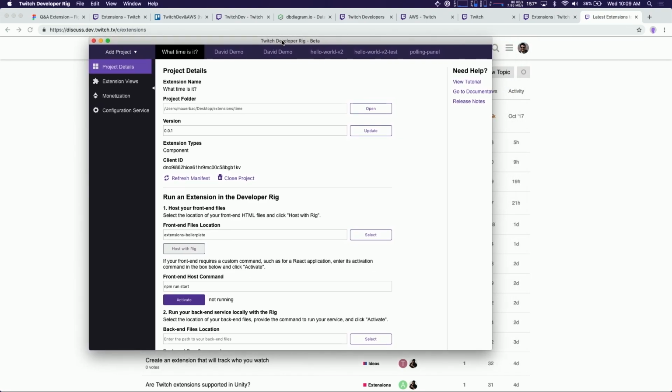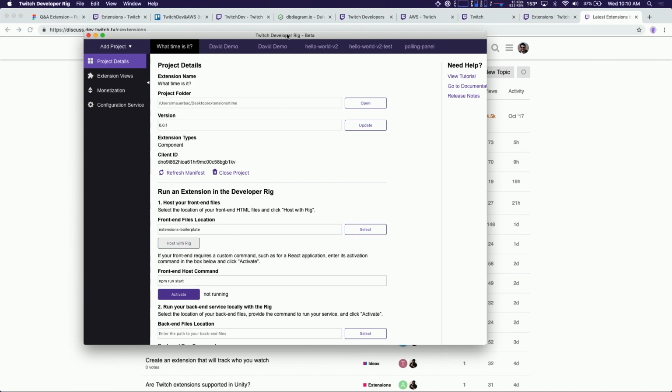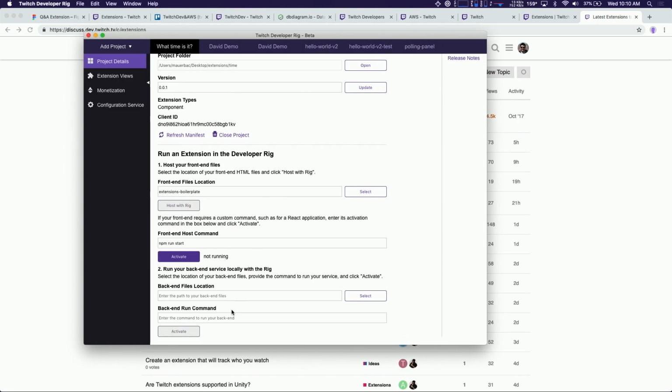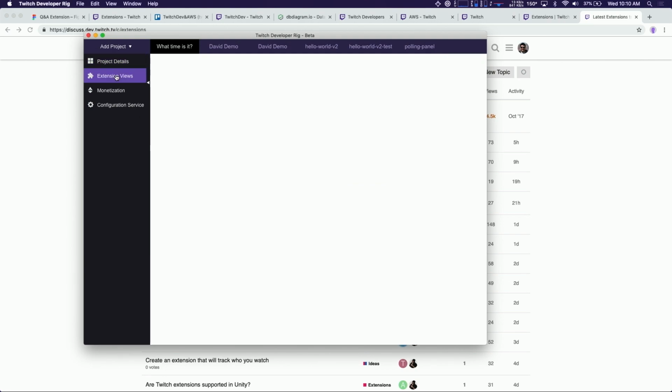You don't need to use the rig because at a high level, an extension is just a front end that is basically an iframe on the Twitch channel. But if you want to test it and mimic that environment, you would want to use the developer rig. You can load all your code into the rig, and then the rig can simulate running the front end as well as the back end for you. So it mimics both those aspects, and then you can see it in this extension view tab.